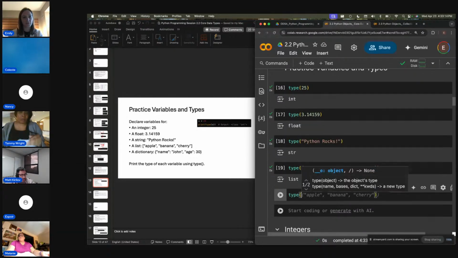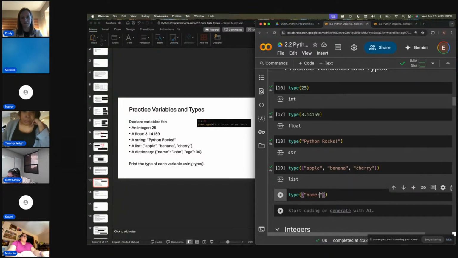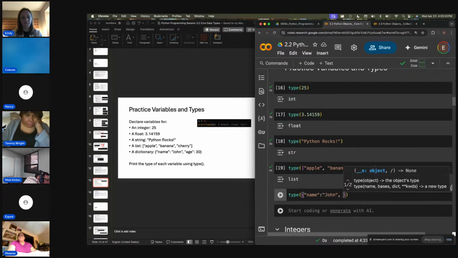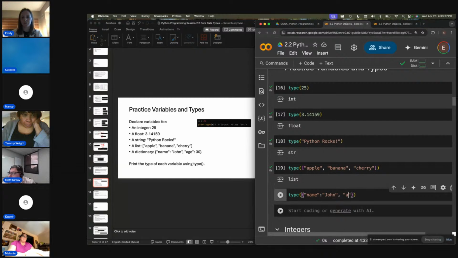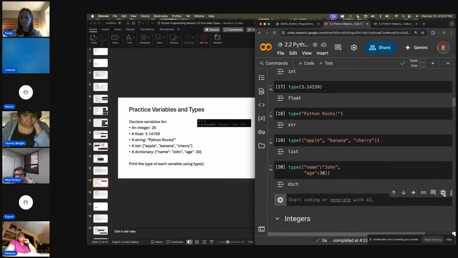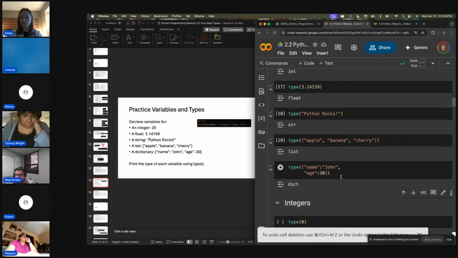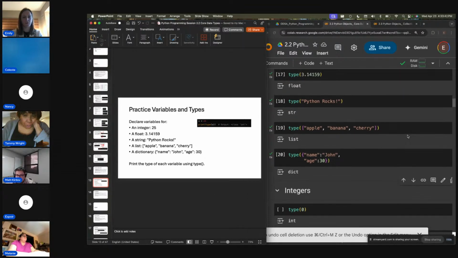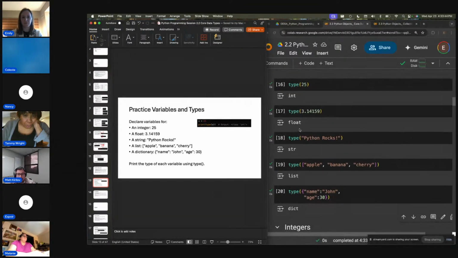If we do type on name, John, age, 30, we're going to get dict. So that's a dictionary. What do these mean? What does int, float, string, list, dictionary mean? That's what we're going to talk about today.